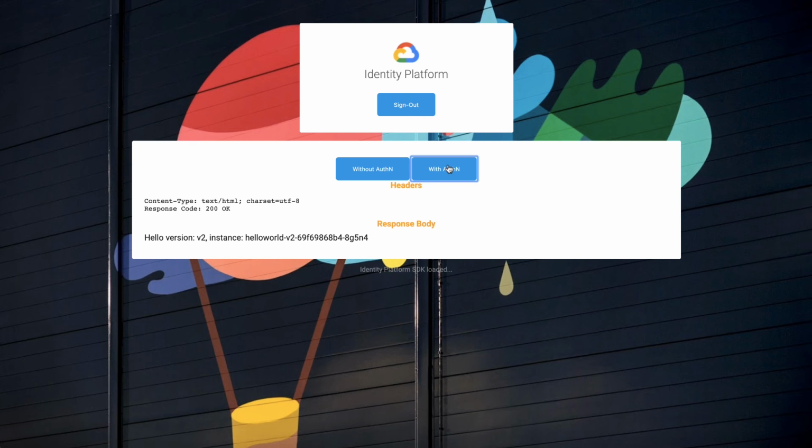So we have all of this documented publicly on our Identity Platform public documentation in Cloud Docs, and I encourage you to go and check that out to learn more about this and also configure this code lab for yourself.